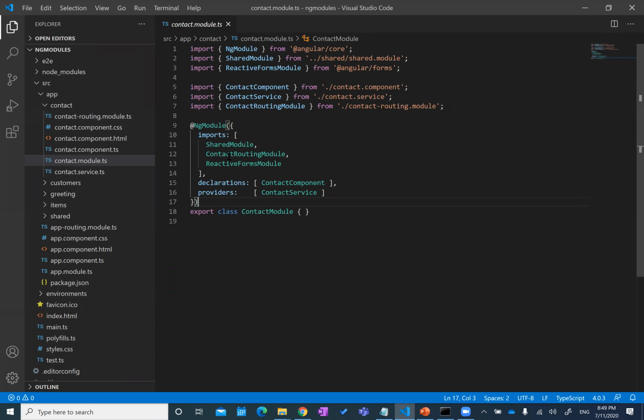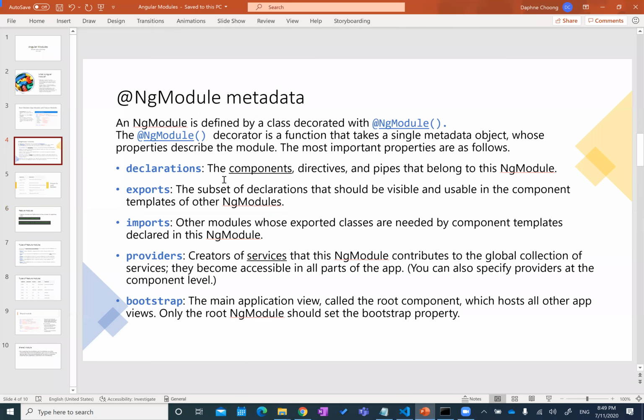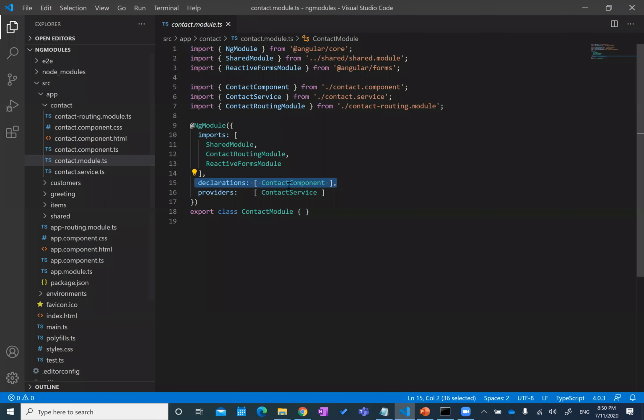So whatever you need in here, you need to import. You list all the modules that you need, so that is imported here. Declarations is what, let me check. The components, directives, and pipes that belong to this ngModule. So anything you use here, you add to the declarations.